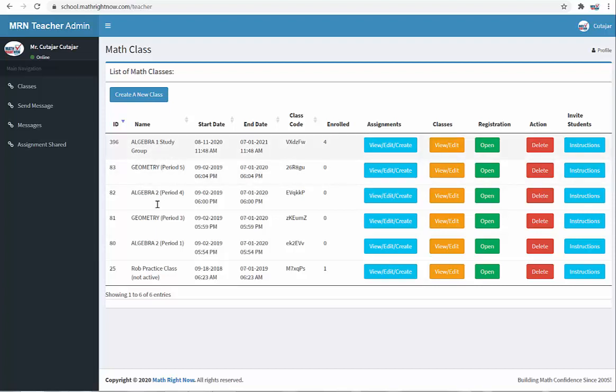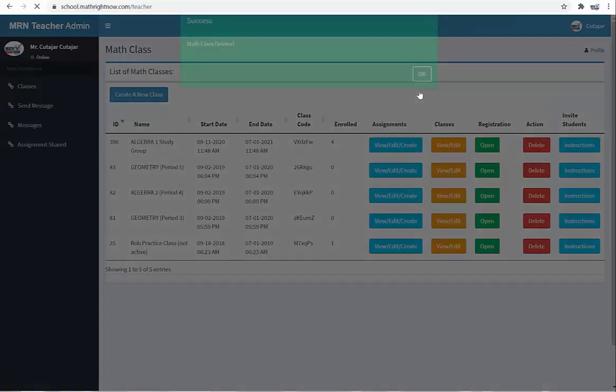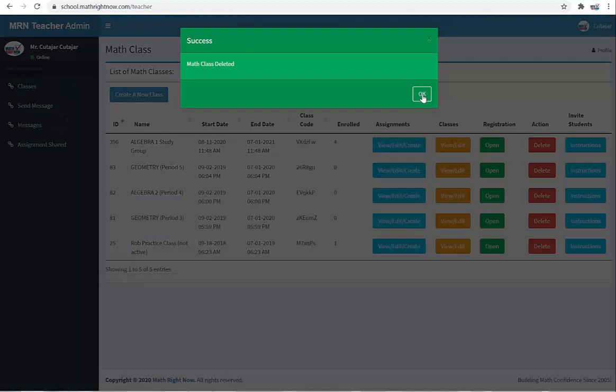Now if you want to delete any of those classes, that's fine. Just select the class you'd like to delete and click the delete button. And once again, click delete. Once you delete the class, you cannot retrieve it. Click the OK button.